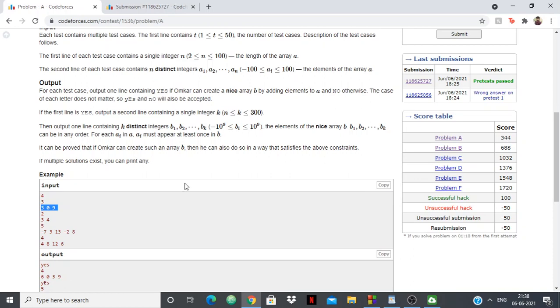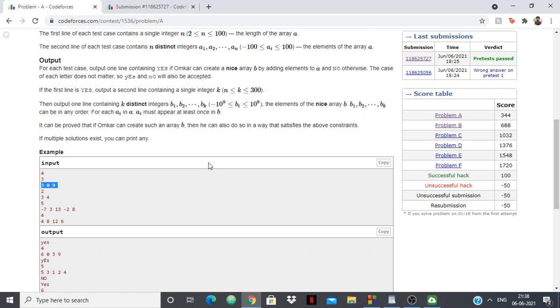9 6 0 3 9, and it said that the order doesn't matter. Okay. So the order of B doesn't matter, you can see that it can be in any order. So 3 0 6 9 or 6 0 3 9, it doesn't matter. And the answer is yes. Okay. Now this is how we have to do it. You got the idea. Let's take another example.